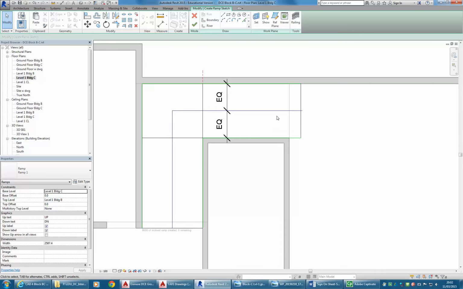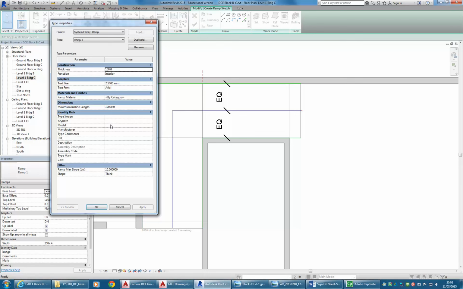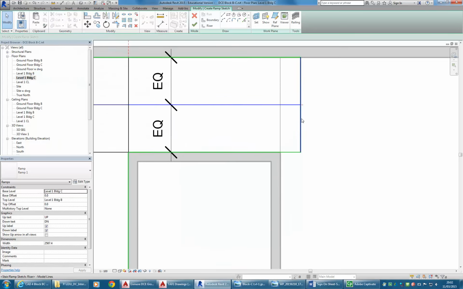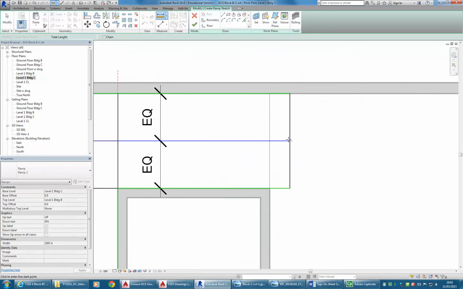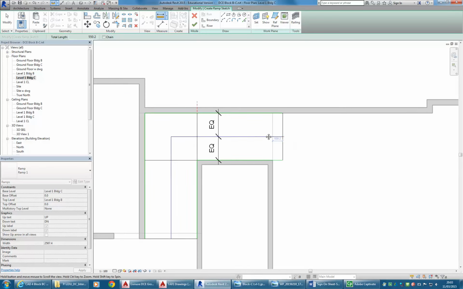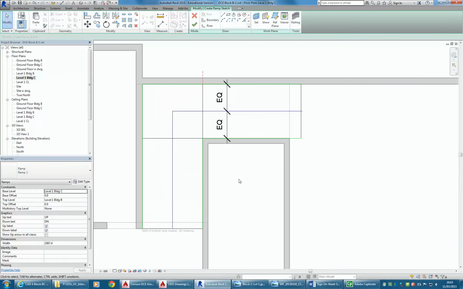And so then we need the ramp to be slightly steeper. And so in the type properties, I can just try a different ramp slope there. So I'll try 9.9 and then apply, and you can see here it's giving you a message, minus 90 remaining. So that means I've gone 90 mil too far. I'm going to measure that distance, and it's 550. Right, so what I'm looking for there is 550 remaining, or minus 550.